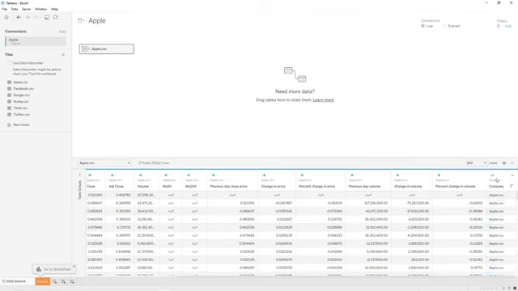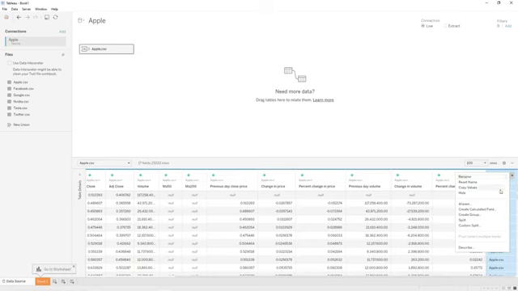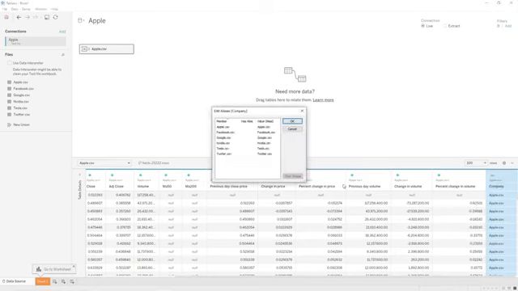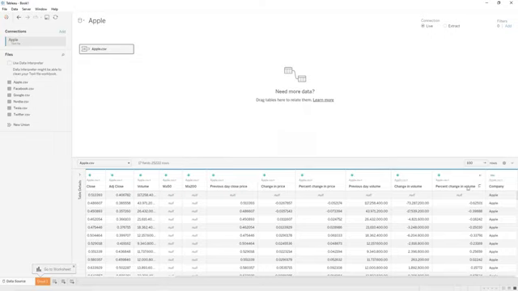Okay, same thing, you click one more time, aliases, and we remove .csv for all the files. Same thing for Facebook, for Google, NVIDIA, Tesla, and Twitter. Okay, so like that we get the name of the companies.